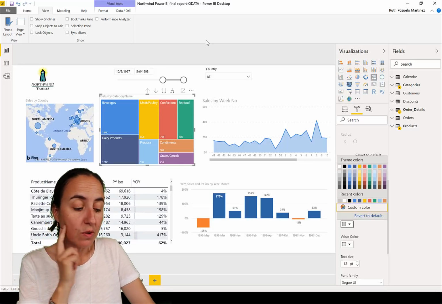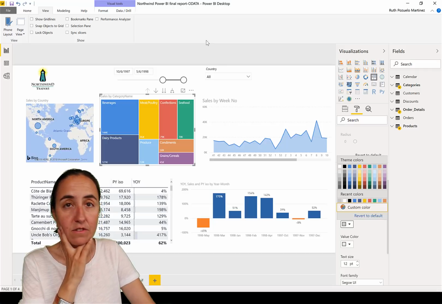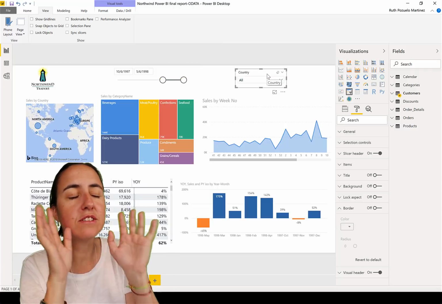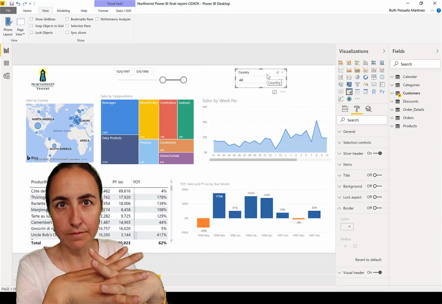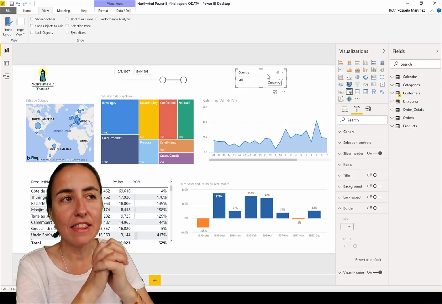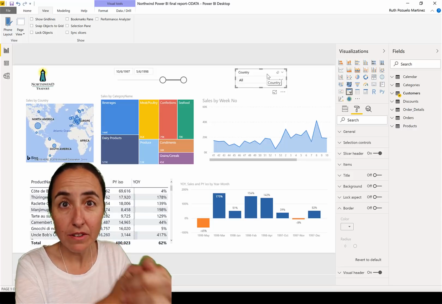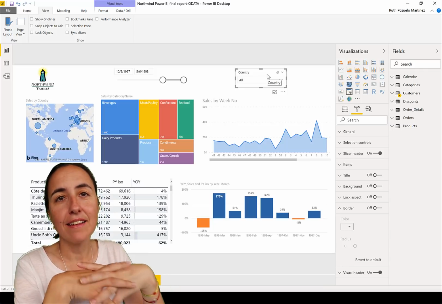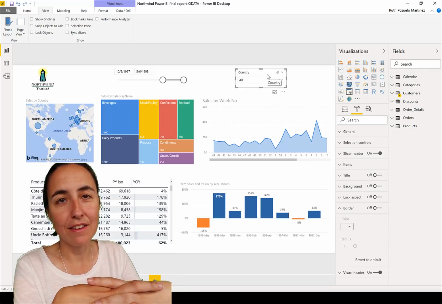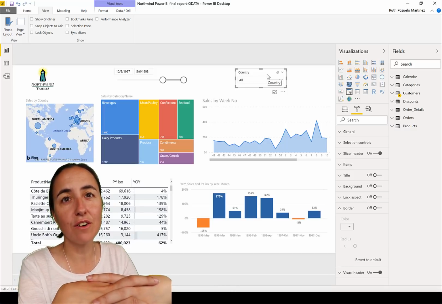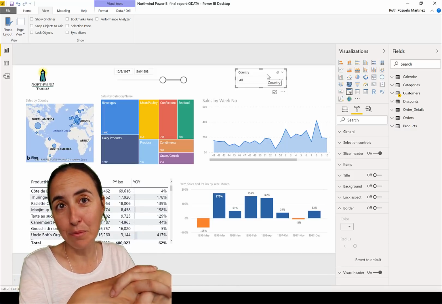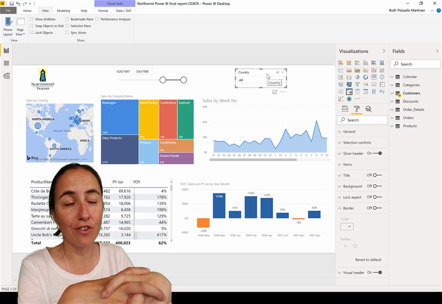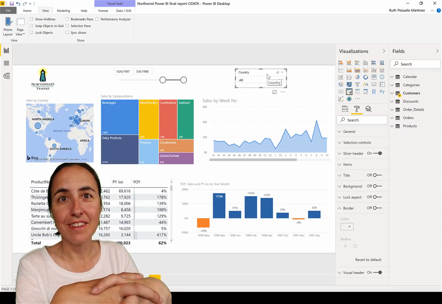Number one or number two in the list is the visual level filters for slicers. Here's the thing. I need to say this: you have to use this feature with caution. I think that a lot of people wanted to have this to hide blanks on slicers, and that is a bad practice. Before, you had to actually go and find out where you had a blank and remove it, or write something that made sense to you, like not specified or unknown.